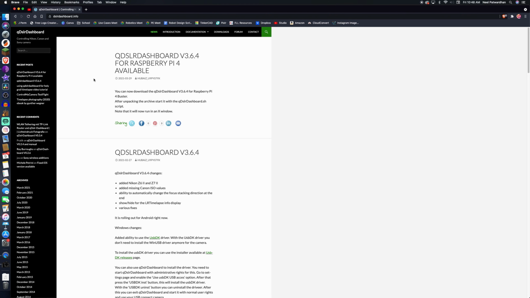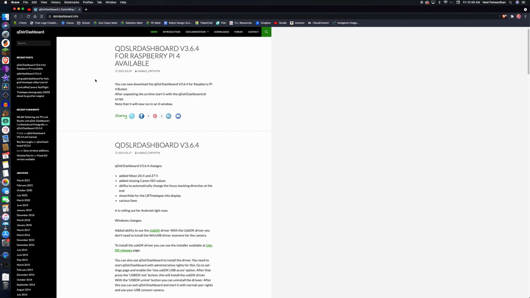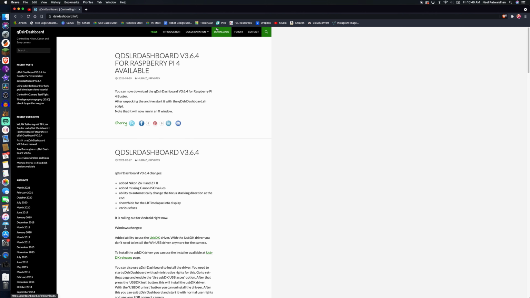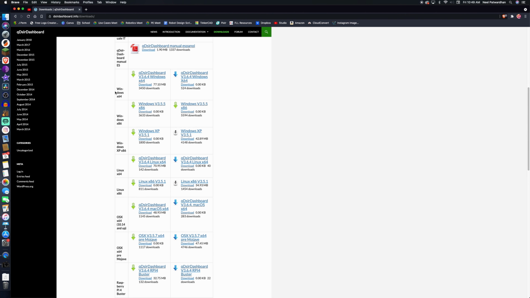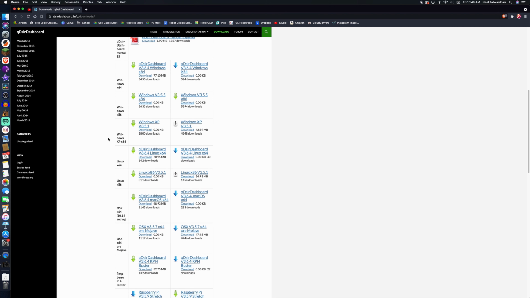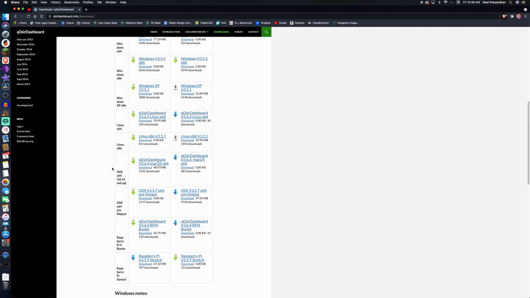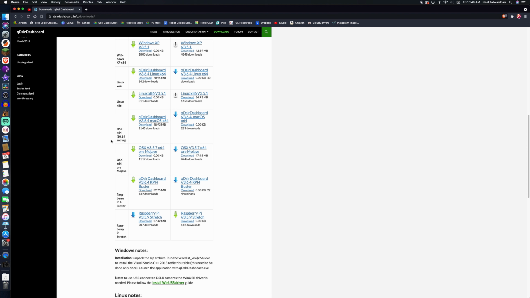So for method number 1, this is using a software called QDslrDashboard, and using the link in the description, if you click that, then you can download this. Go all the way up to the download section at the top, and then if you scroll down, they have the downloads for Windows, different versions of Windows, and Linux. And they also have Mac. So they have Mac, Mojave and up, and before Mojave. So depending on your software, you can download before Mojave or after Mojave, including Mojave.